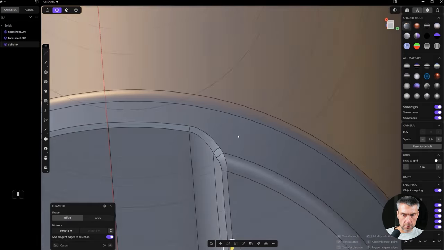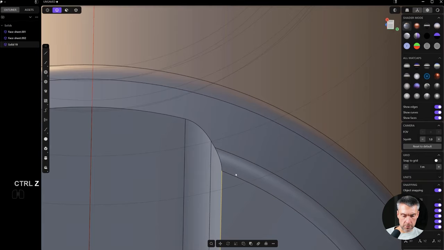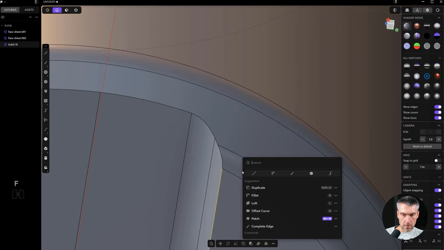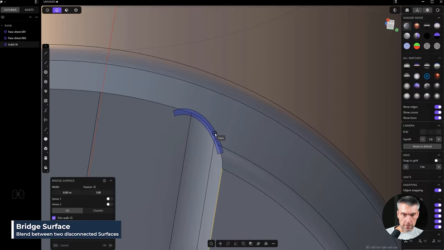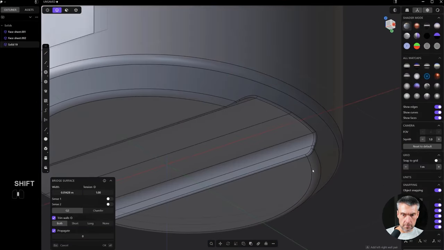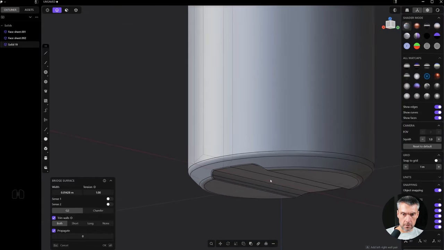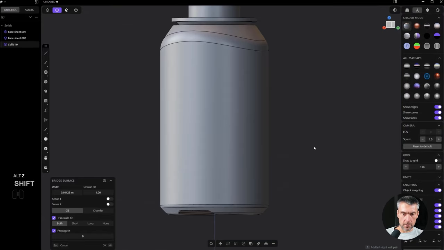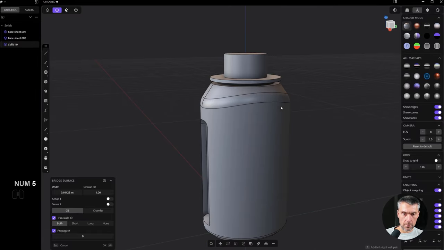Now we got this issue here with the uneven bevel. So what you can do instead is grab this bridge surface tool, click here, drag it, and it should work. There we go. See, and you're gonna have an even bevel. This is kind of a similar effect as with the pipe trick before the update.